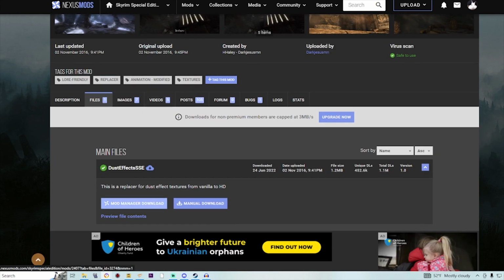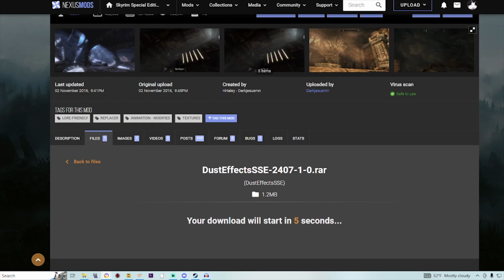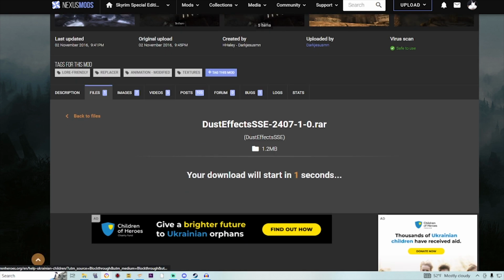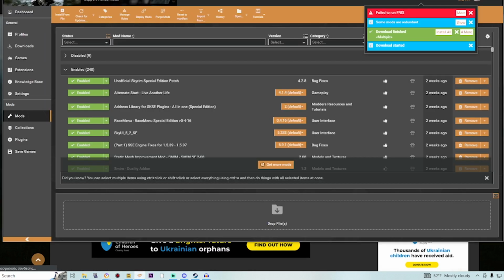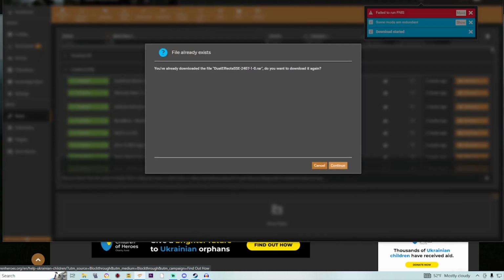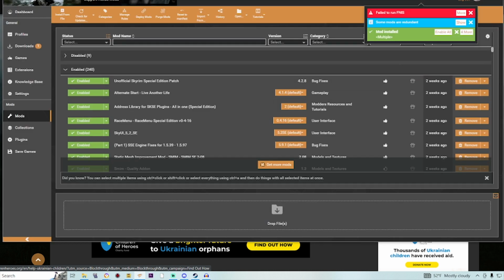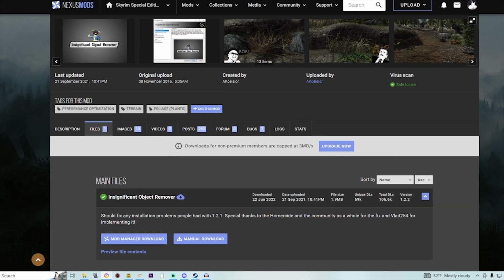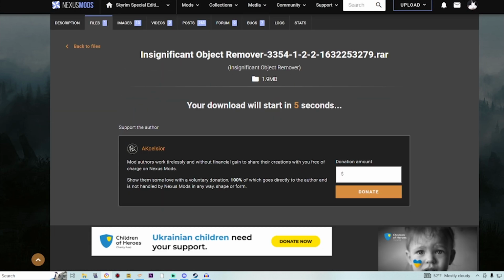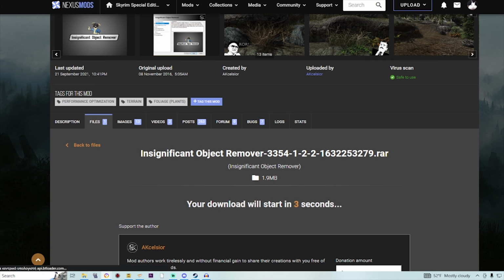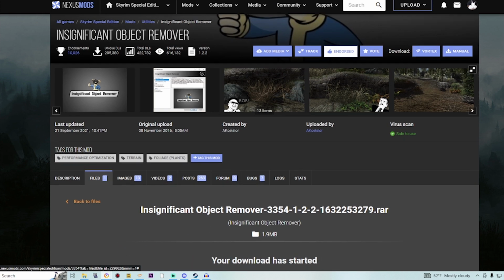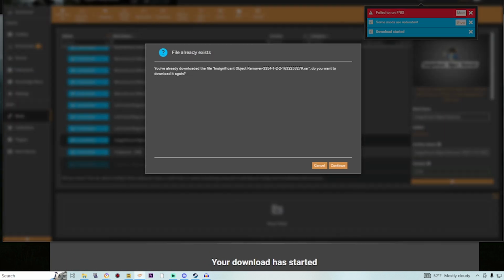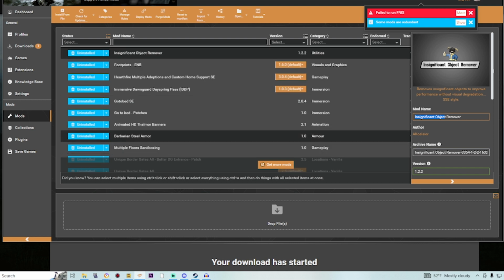There is another dust overhaul or dust improvement mod. This one is nice because it affects dungeons, it affects falling rocks, it affects kinda everything, while any other dust mod, of which there are not that many, like 1 or 2 out there, are affecting only specific dust on windows and things like that. Let's grab the insignificant object remover, and we want to be very careful with that. We don't want to remove everything, just some stuff here and there. We just want to get 1 or 2 things removed so it can improve the frames.